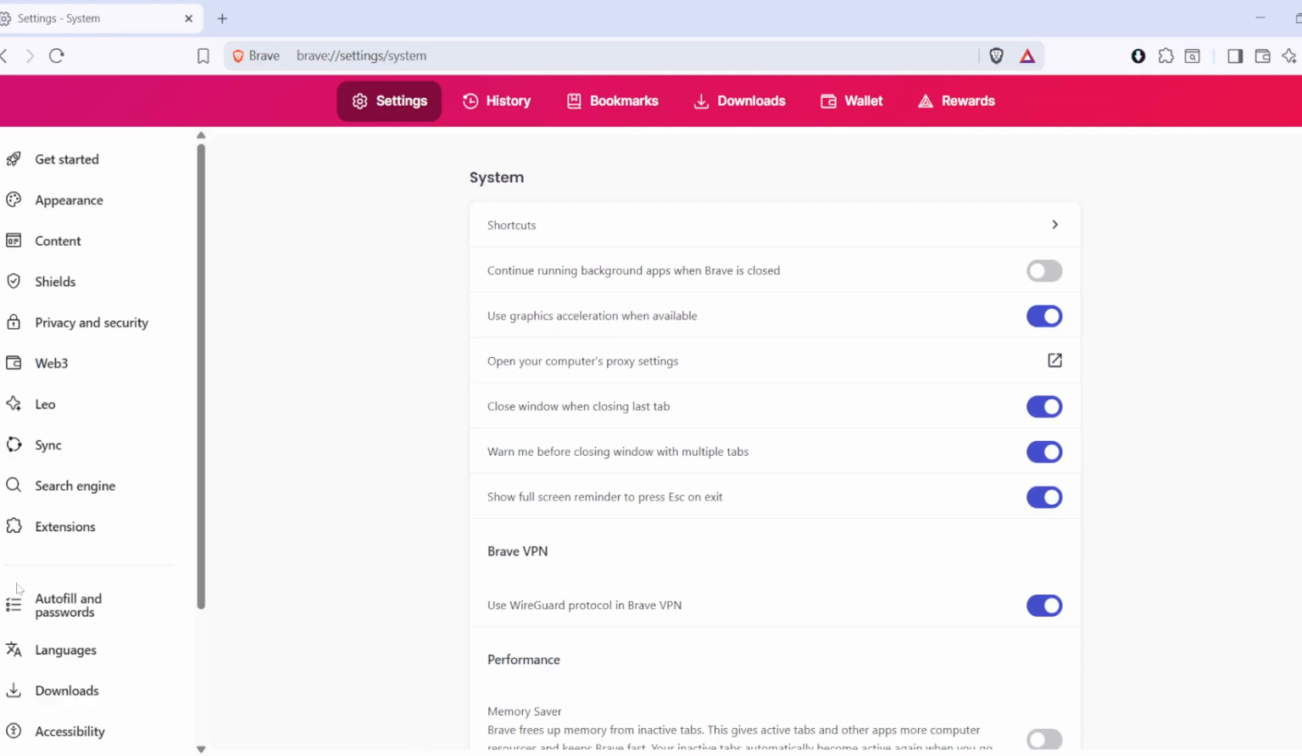First things first, let's open up your Brave browser. This is crucial because all the additions and modifications we'll be making today are specific to the Brave environment.